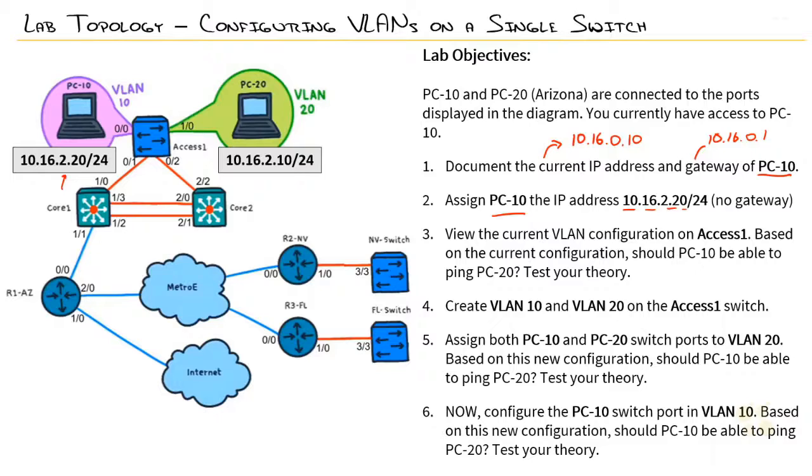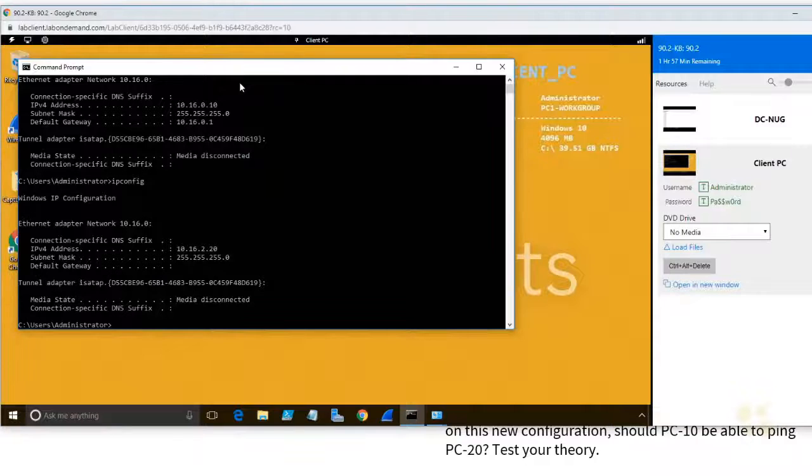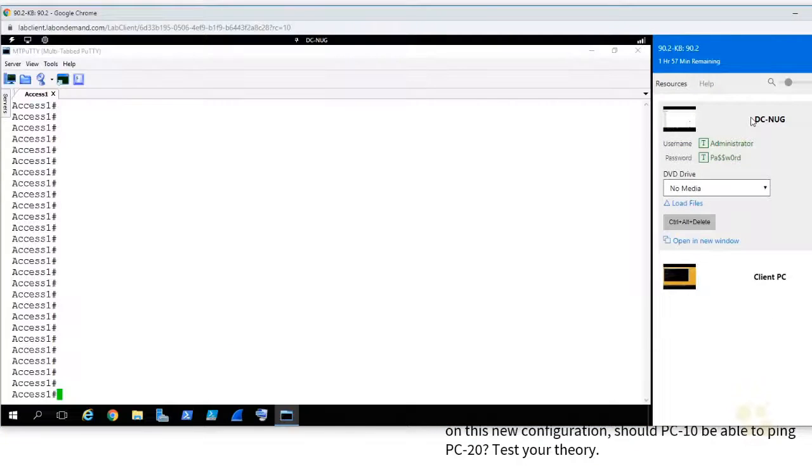Okay. Now let's go back here. Done. So let me get my little checkbox here going. Okay. Good. View the current VLAN configuration on access 1. And based on that, should PC10 be able to ping PC20? Let's have a look. Go over here to DC NUG.